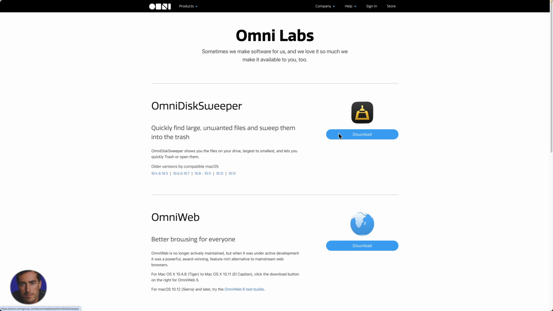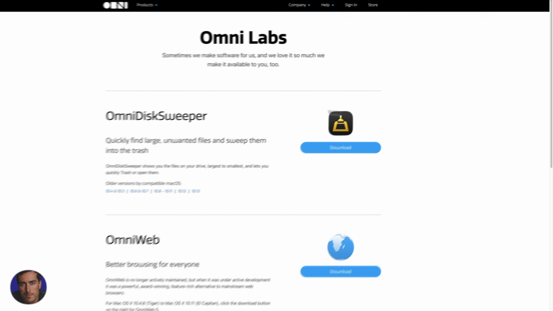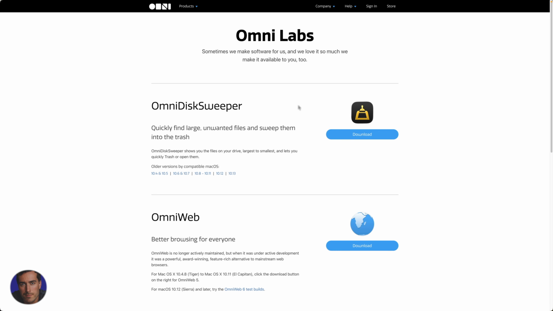So my Mac's up to date and it's a pretty new Mac, so I'm just going to go ahead and click download there. We see the icon flies up, which is a universal symbol on a Mac that something has downloaded. Now, depending on your browser, I have Google Chrome on my Mac, so the files and folders downloaded go straight to the main downloads folder.